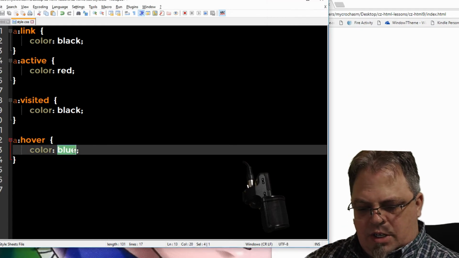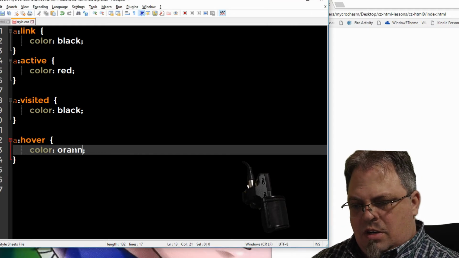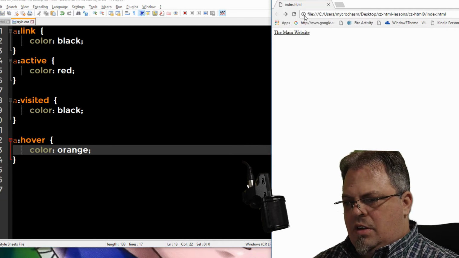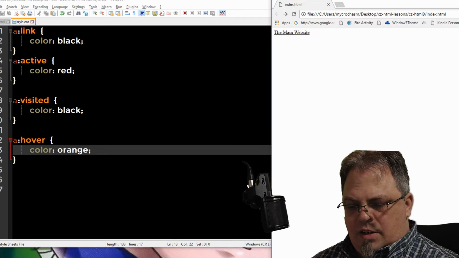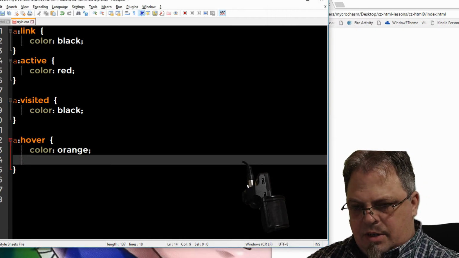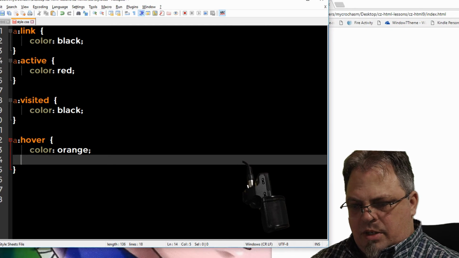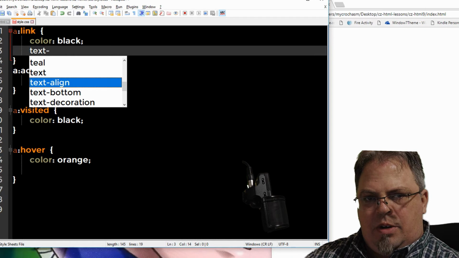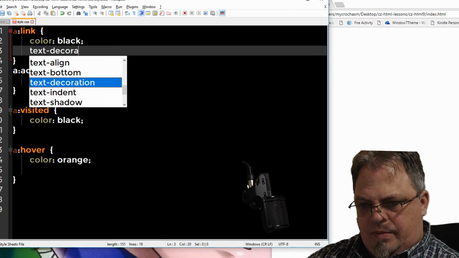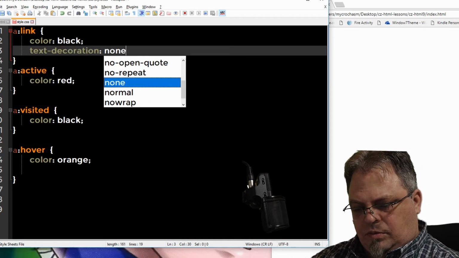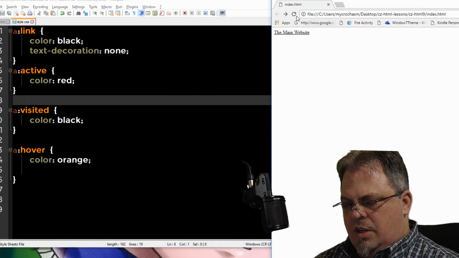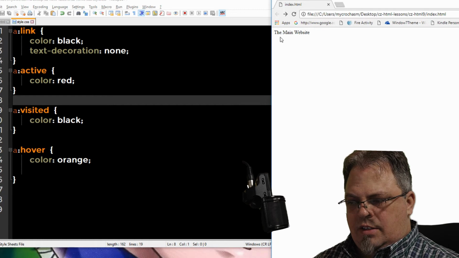If I wanted to, I can change that to something else. Click save. Refresh. Now it's orange. Now I can actually change this a little bit and get rid of the underline. Click save, refresh. Got rid of the underline.